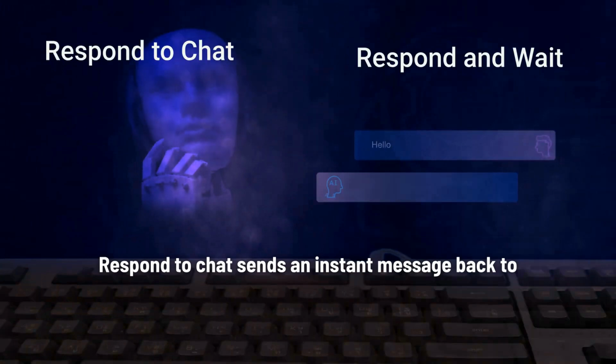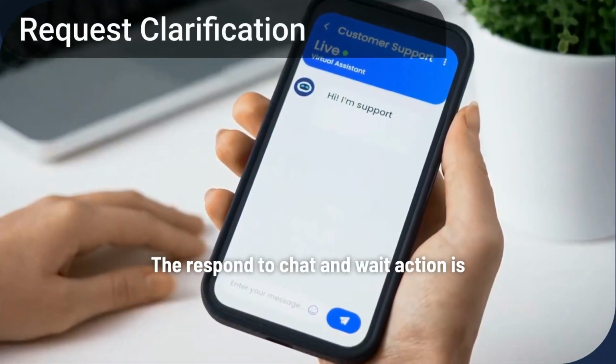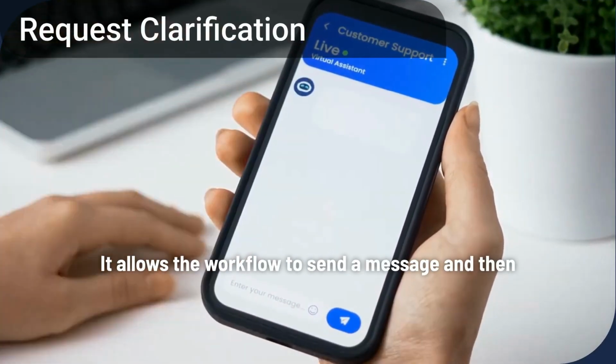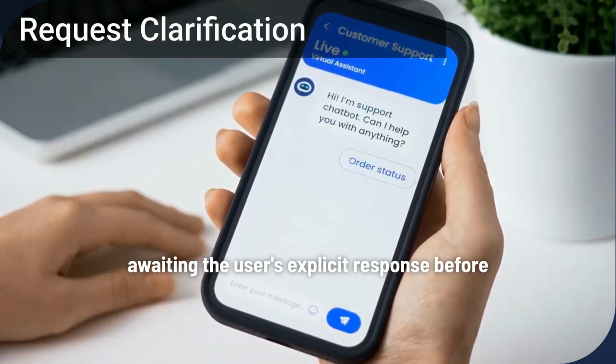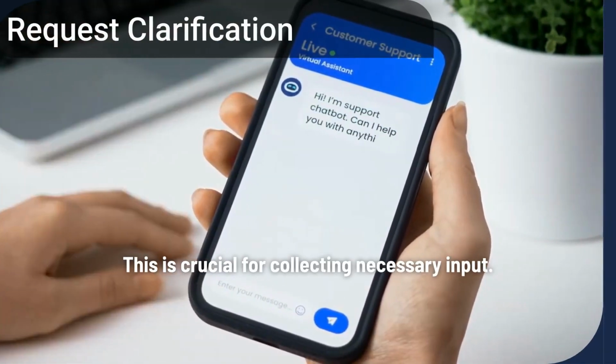Respond to chat sends an instant message back to the user, providing immediate feedback. The respond to chat and wait action is transformative. It allows the workflow to send a message and then pause, awaiting the user's explicit response before proceeding. This is crucial for collecting necessary input.